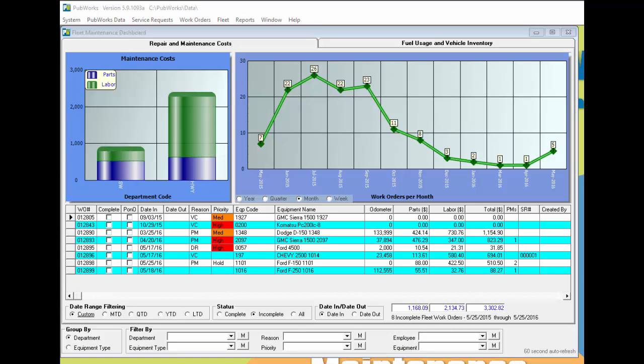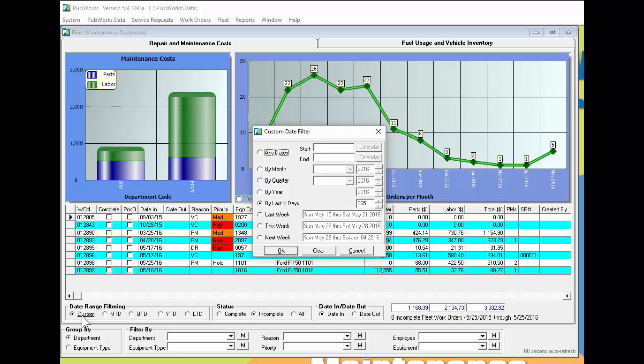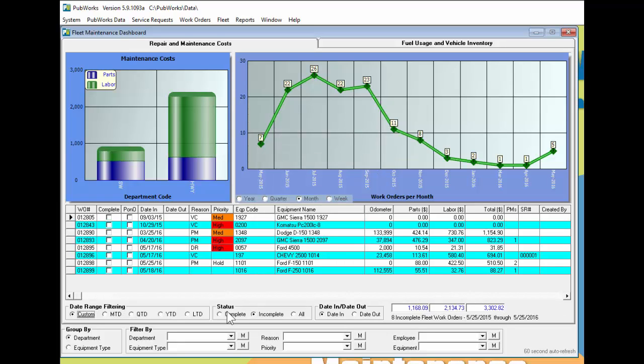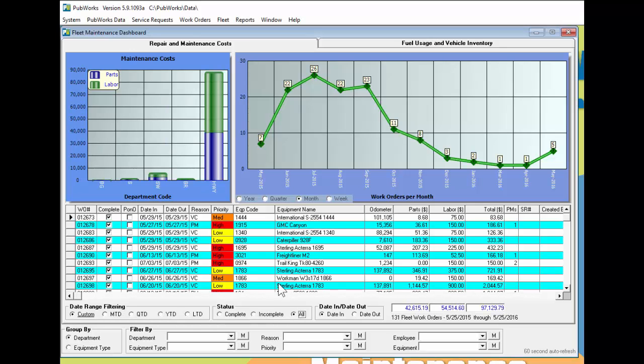Let's take a quick look at our current set of filters. We're using our custom date range filter, which I have set to a sliding window of 365 days, and incomplete work orders only. The remaining set of filters are not presently in use. Let's make a slight change to the current set of filters we have in place. Instead of looking at all incomplete work orders, let's look at all work orders for the past 365 days.